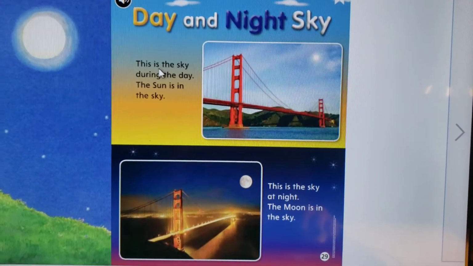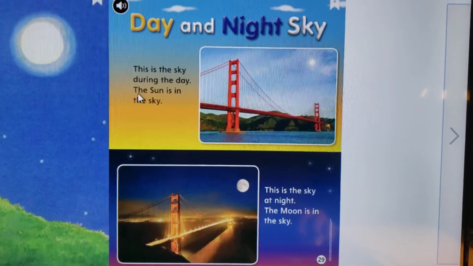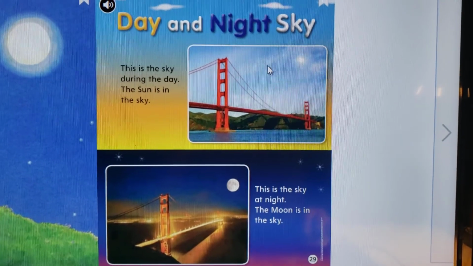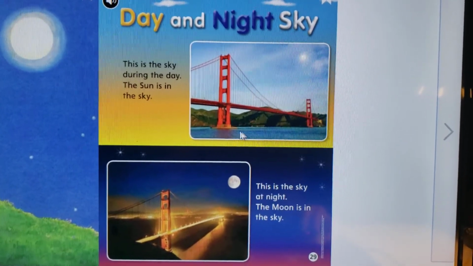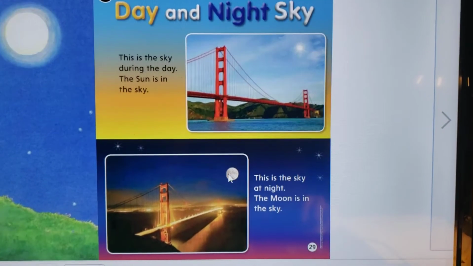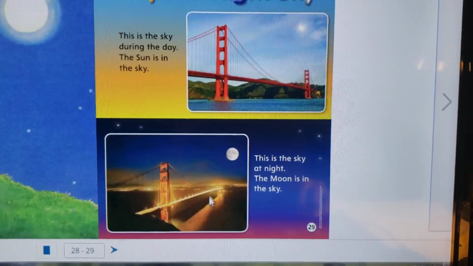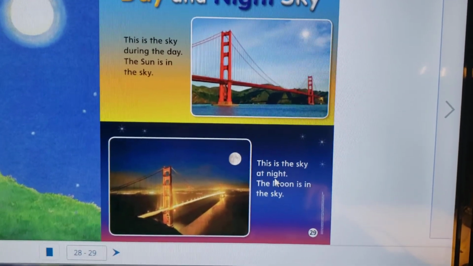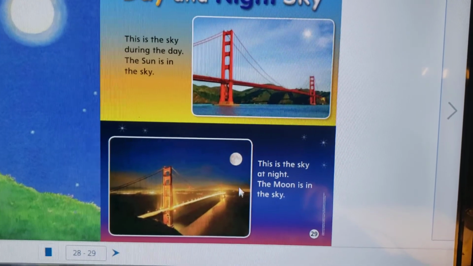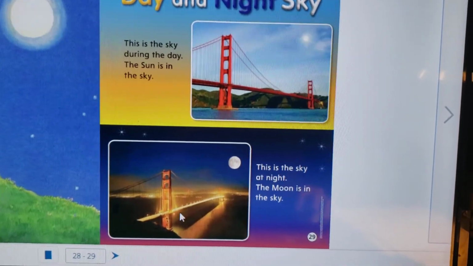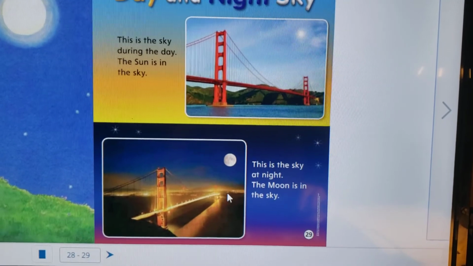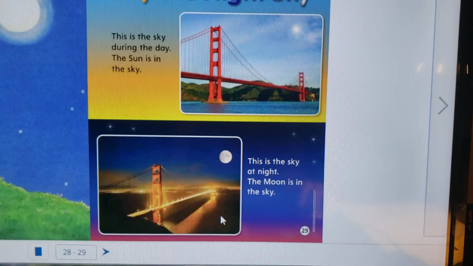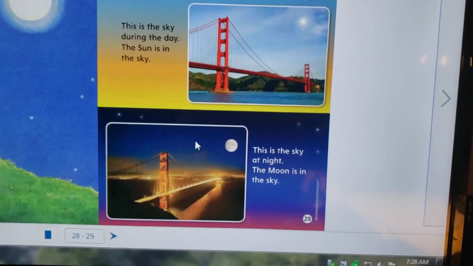And it says, this is the sky during the day. The sun is in the sky. So we can see the sky, the sun, and it's bright out. We can see the color of the bridge and the color of the water. When we go down here, we see it's much darker, and it tells us this is the sky at night. The moon is in the sky, so we can see that moon up there. And at night, the bridge has to be lit up so the travelers can see where they're going. We can't see the color of the water because it's dark out.